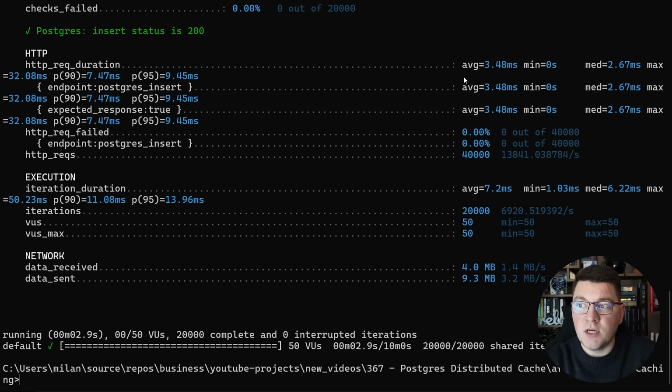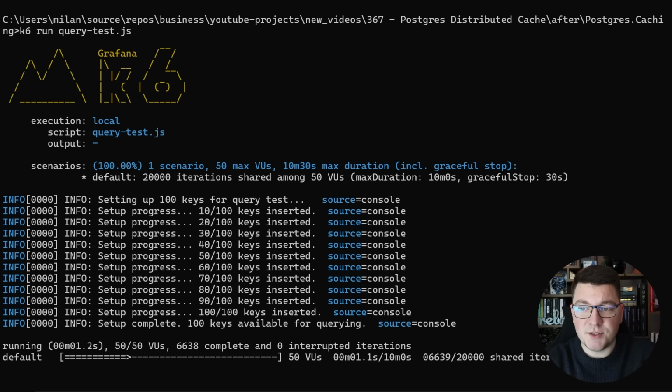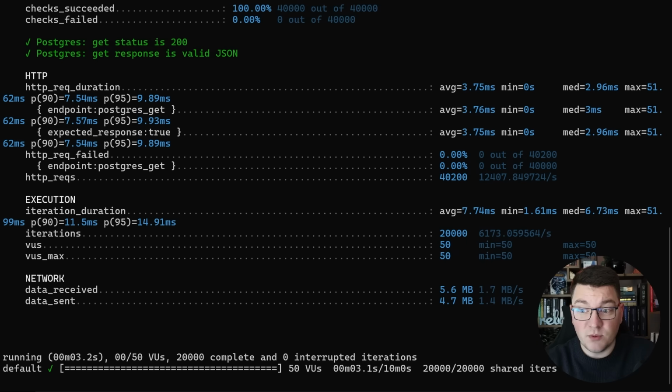And in the results, we can see that we are getting an average response time for our overall request, including the cache insert, of around 3.5 milliseconds. Overall, we are edging close to 14,000 requests per second. Let's go ahead and run the query test next to see what the read performance is like.